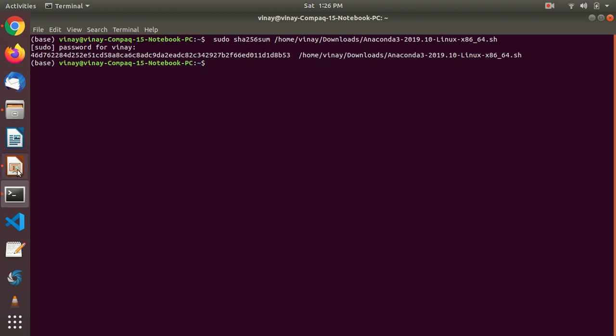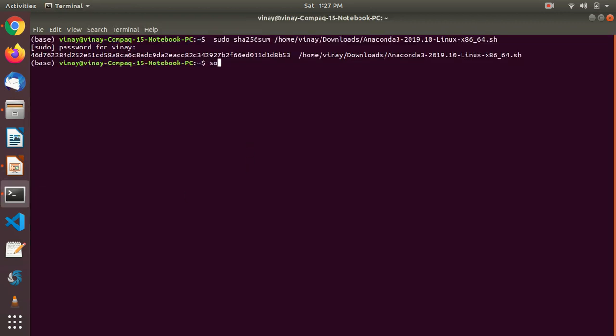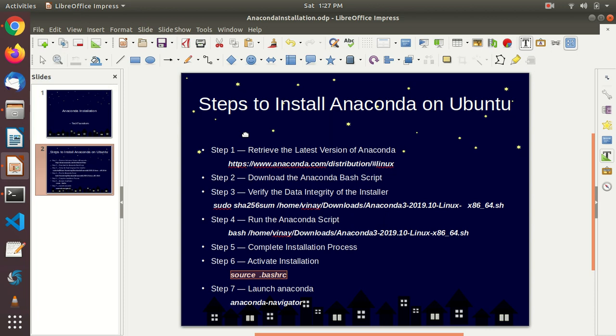Okay, so this step is done. The installation will keep asking you yes or no, and you just simply say yes. Now you have to activate the installation. In order to activate it, you have to compile the bashrc file. For that, simply type source .bashrc. It will be compiled, meaning whatever the latest changes the Anaconda installer made in the bashrc will be applied.